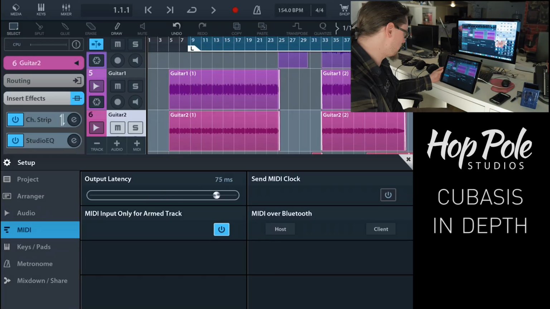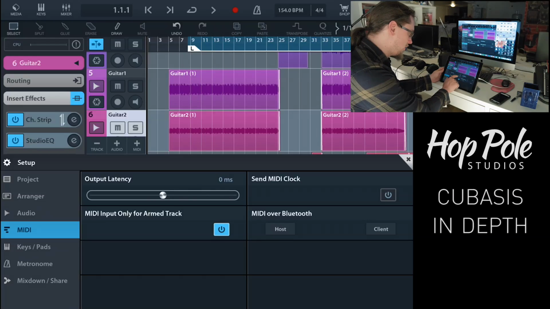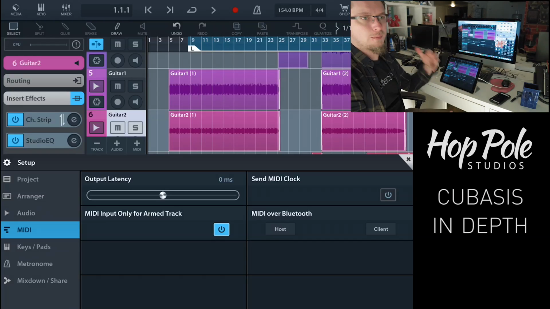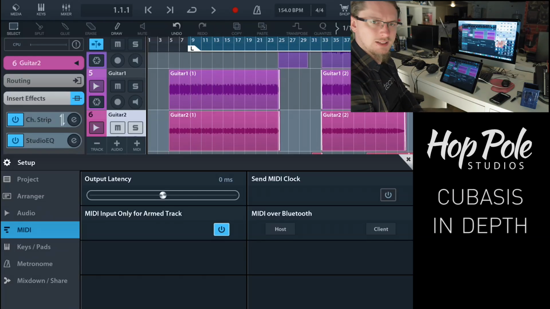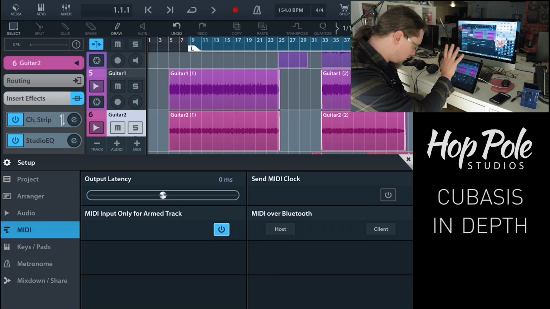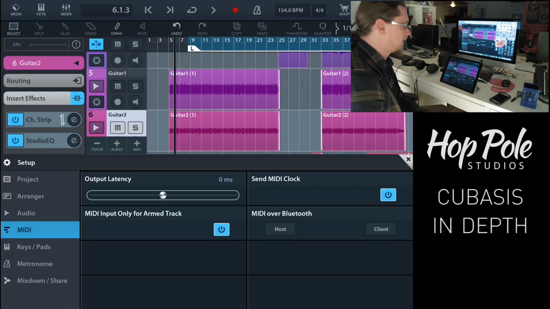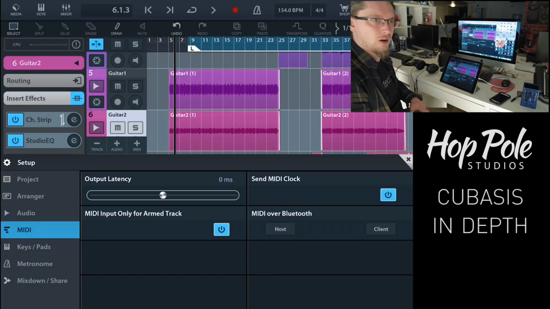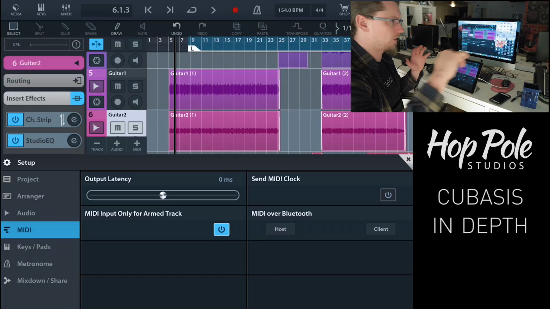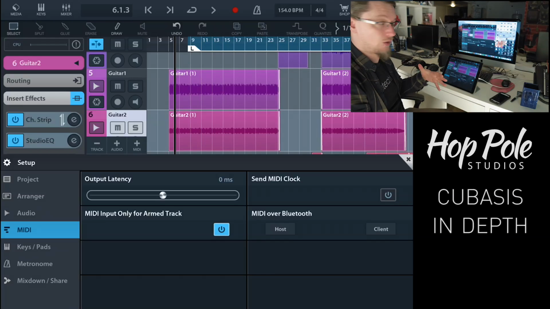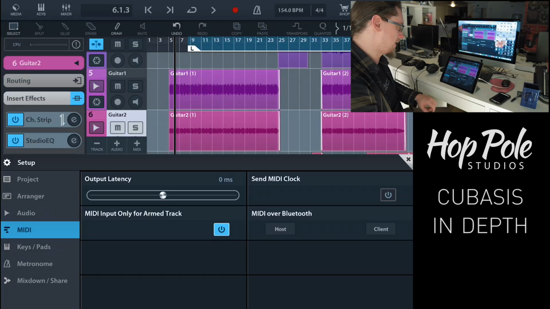MIDI, you can choose a set output latency, either forward or back. So if you've got a MIDI keyboard that either has inbuilt latency or for some reason your interface is causing a latency, you can twitch it. You can send a MIDI clock out, so as I hit play here, if I've got a project receiving MIDI clock on another machine that's also being synchronized, that can be sent through a MIDI channel.